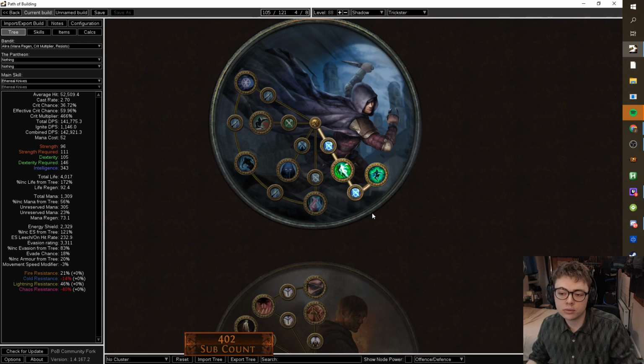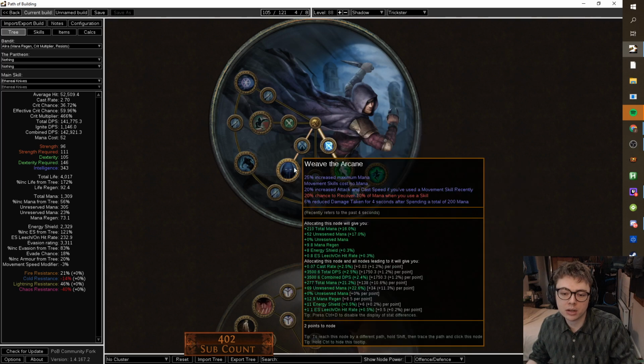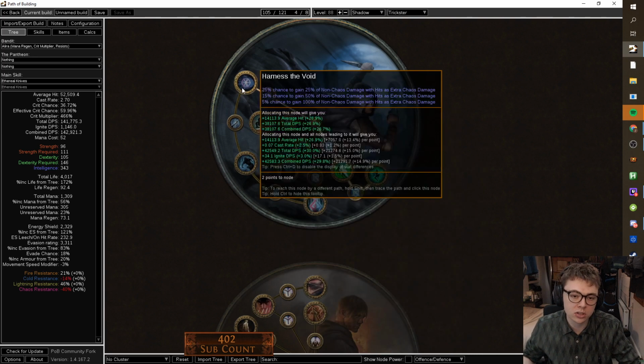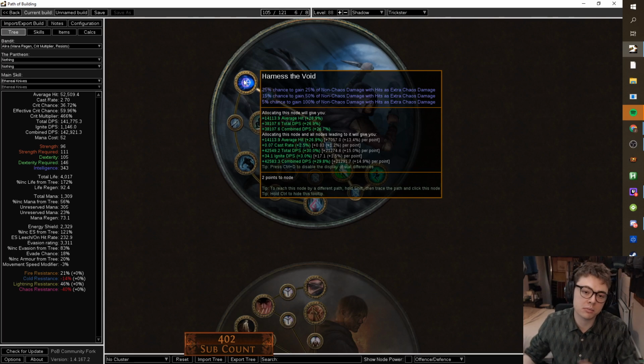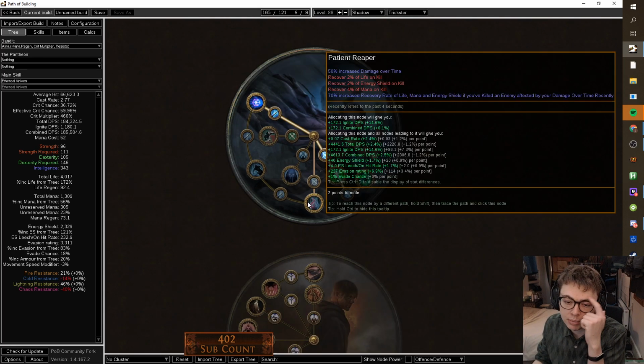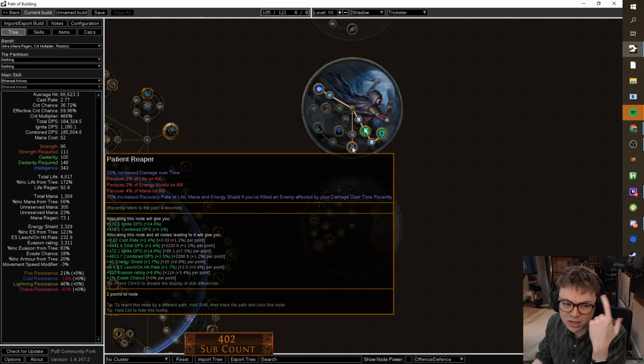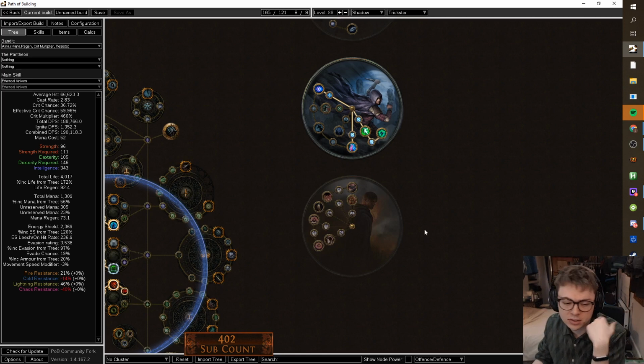So what would I go for? I would definitely go Escape Artist. Weave the Arcane is nice for mana sustain, and it's good for attack and cast speed. Swift Quill is great for power charges and frenzy charges. Harness the Void is definitely the biggest DPS increase. Patient Reaper is also really good for life and ES sustain. I'm tempted to take Patient Reaper on it, just defensively.